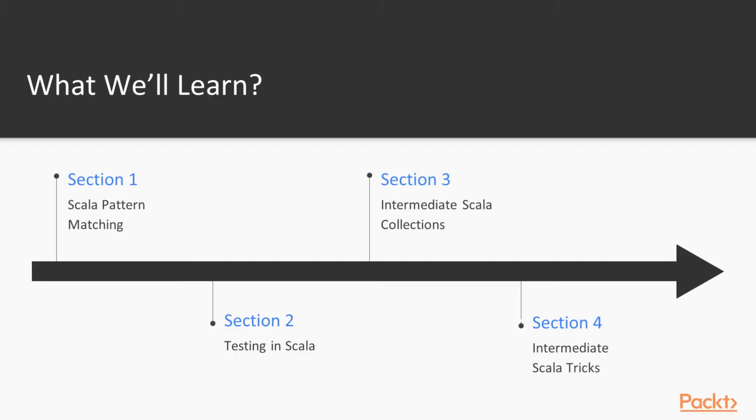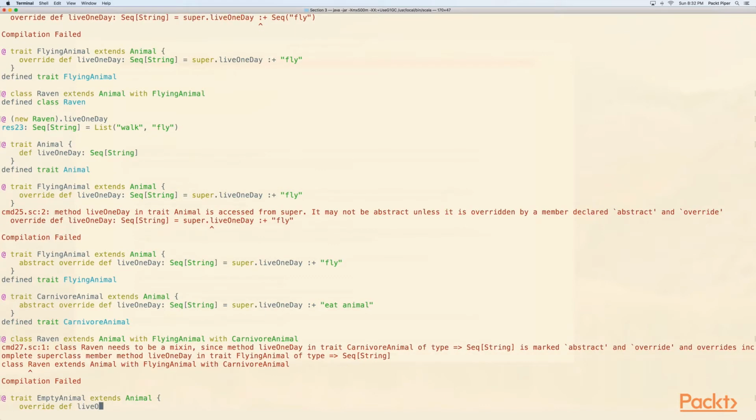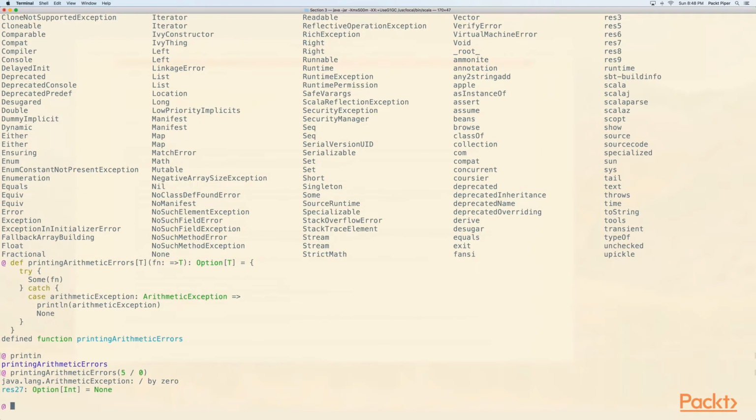And finally, we'll talk about a couple of miscellaneous Scala tricks: trait stacking, abstract override, how to create default parameters, default values for parameters and functions, and how to implement pass by name in functions in Scala.